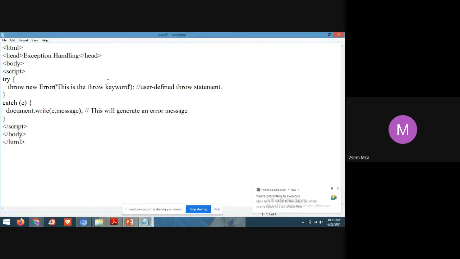Yes, students, see here. This is the second program. In this program, the user can define their own types of errors. See here, I have used a try block and a catch block, and the user is defining a throw statement.